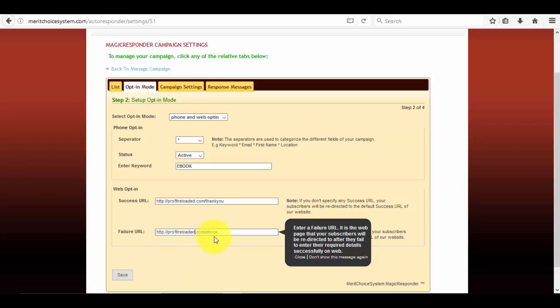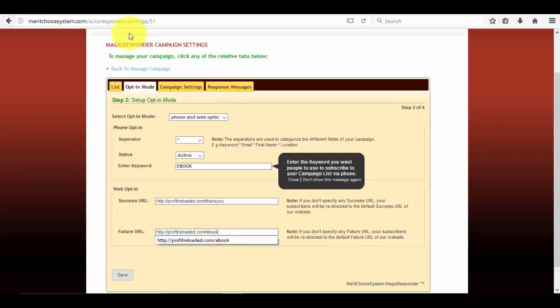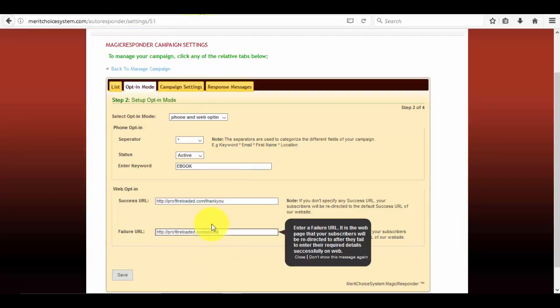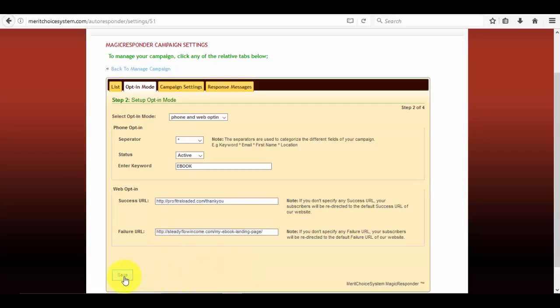So I can as well use my landing page as a failure URL, which means if after you have filled the form there is a problem, there is an issue, I want it to be redirected to the landing page. So I'll put my landing page here. Okay, then I'll click on save.